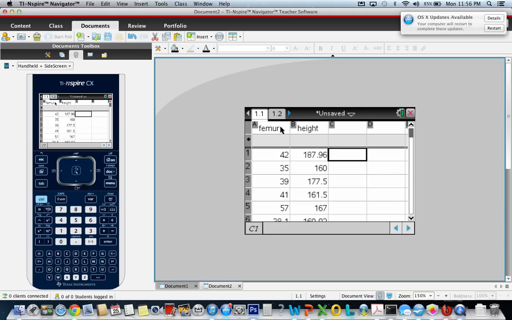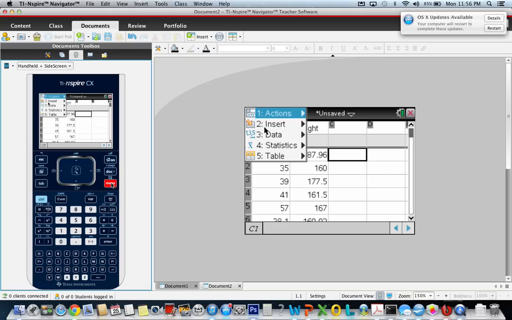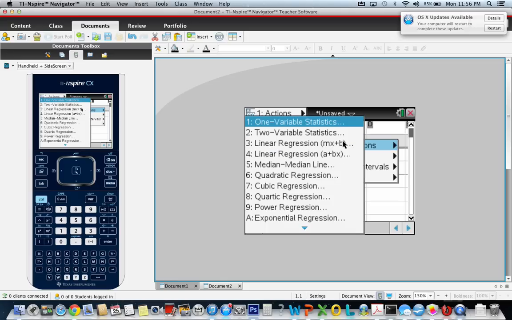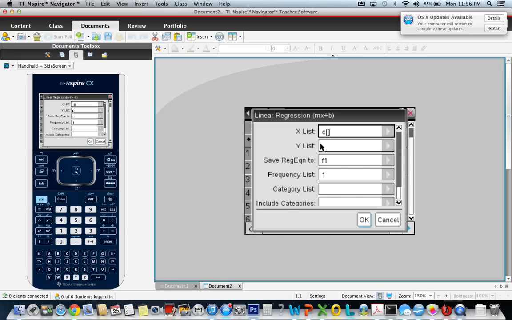So that's going to be Menu and Statistics, and now it should come up. Statistics, and now Stat Calculations is highlighted, and I need Linear Regression, which is y equals mx plus b, number 3. They have my X list defined as column C, but remember I defined it as femur length, so I'm going to go ahead and click on the right arrow at the end of it and click femur, and click on the arrow for the Y list and click height.